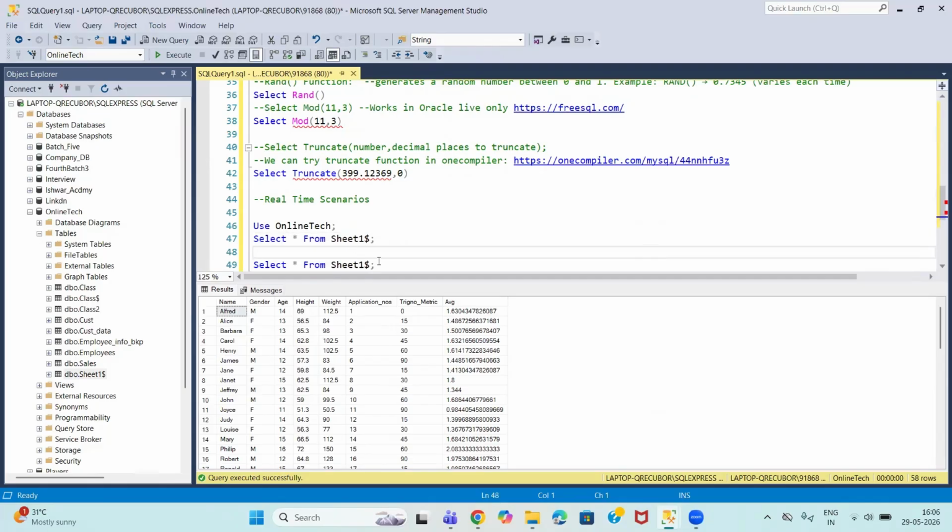Copy paste here. You should not touch this one. Keep as it is for reference purpose. Let me edit here. What I will do, let me mention the select star.